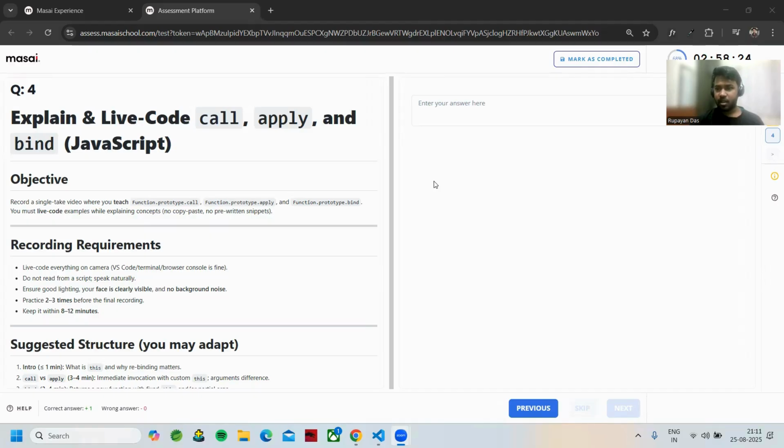In the call method, we pass arguments as a comma-separated list. But in the apply method, we pass the arguments as an array, a list. The main difference is that apply is also used for borrowing a function, but the way of passing arguments is different. In bind, unlike call and apply, we don't invoke the function immediately. Instead, it returns a function that we store somewhere, and later, whenever we need it, we can use it. This is the main difference between call, apply, and bind.